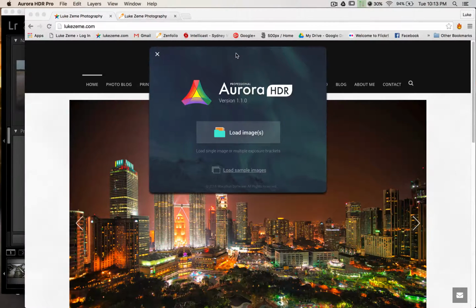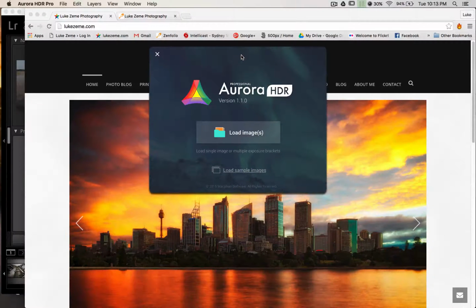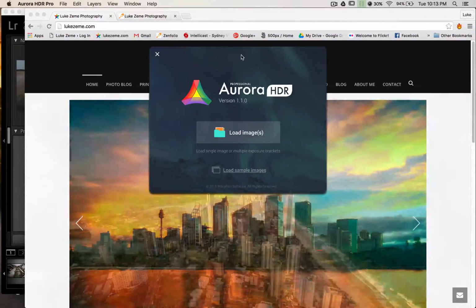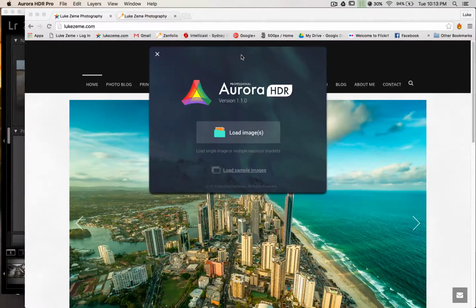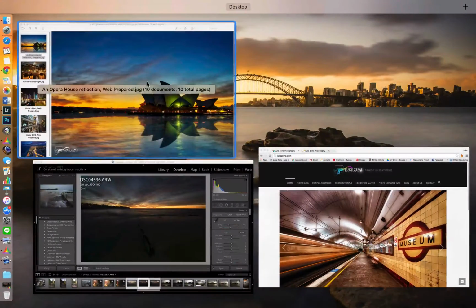So there's been some new HDR software that's hit the market. I've been playing with it for a while now, and I wanted to share why I think it's one of the most advanced HDR apps on the market and show some of the cooler features of it. Before I jump into the software, let's have a look at what you can create with it.